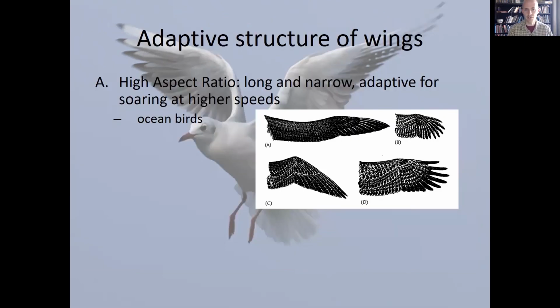So style A, the one that we just saw on the albatross, we call that the high aspect ratio. Long, narrow wings, really fantastic for soaring at high speeds, and out on the ocean, those high wind speeds create sort of artificial high speed. They're not actually flying that fast, but because the wind is flowing over their wings so quickly, it's effectively fast. And that's a style of wings that is very well suited for birds that live in the ocean. Okay, so high aspect ratio, that sort of albatross. There are many other ocean birds, we call them pelagic birds, that have that high aspect ratio style wing.